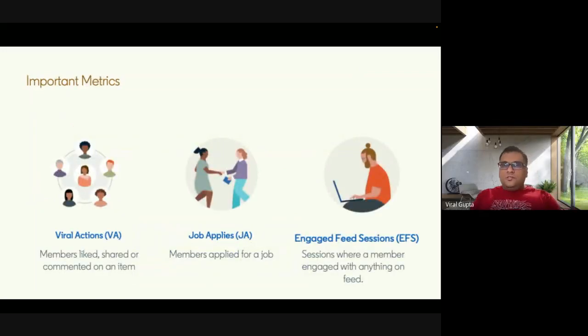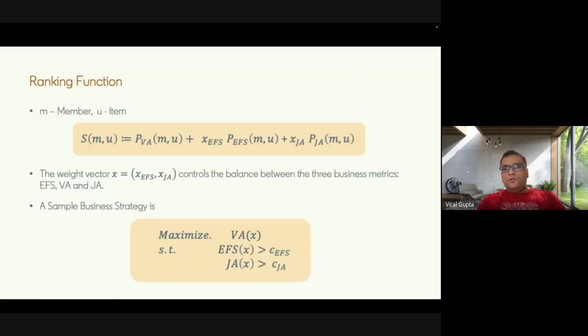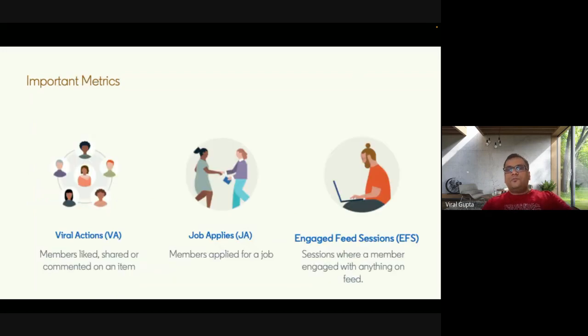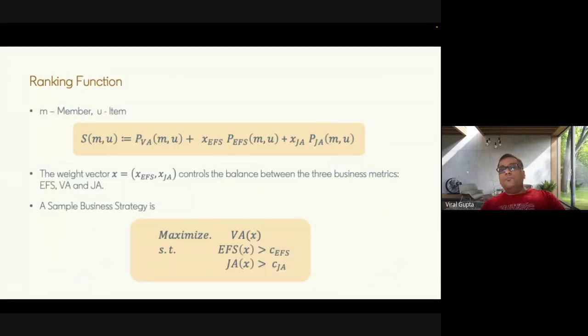Yeah, so that's right. What I showed in the previous slide is the important metrics. And what I'm saying in this slide is, if you look at the below problem, it's the same thing. These are three metrics that are important. But even within these three metrics, we care about improving viral actions, but at the cost of not decreasing EFS and not decreasing job applies. That's what the below optimization problem says.